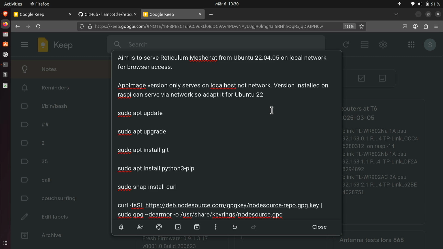I played with it for a bit, but then I decided to do it differently because I noticed that when I installed Meshchat on a Raspberry Pi, which I made a video about also, you can look up, then it could serve via the network without having to do anything else in terms of adaptation. So I thought, well, I'll try that install method on Ubuntu 22, and it works.